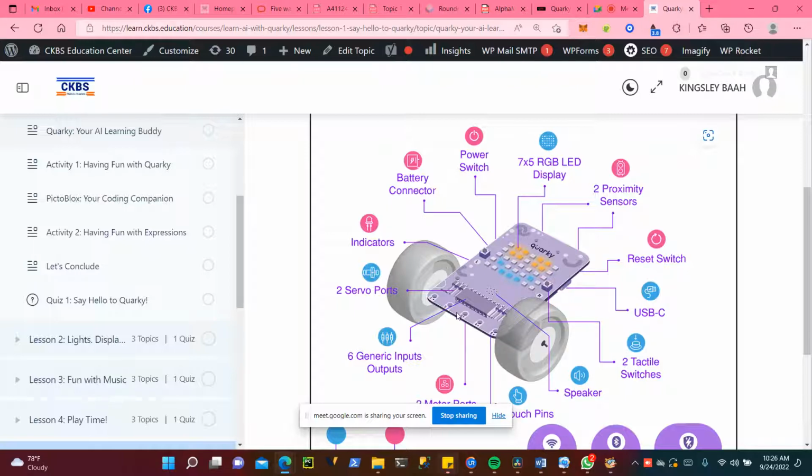Then we have the speaker. Quarky has an inbuilt speaker. This is the speaker for Quarky. And Quarky has a battery connector. Down there you can see a battery connector that you can connect your battery to. And then the indicator light: when you are charging your battery, the indicator light will be showing, and when you turn on Quarky, the indicator light will also show, and if Quarky is running out of battery, it will also show. So that is it.